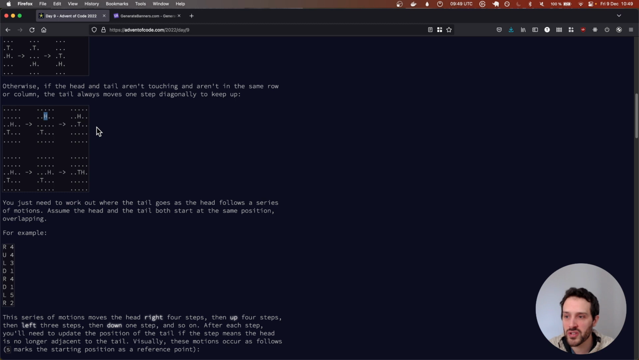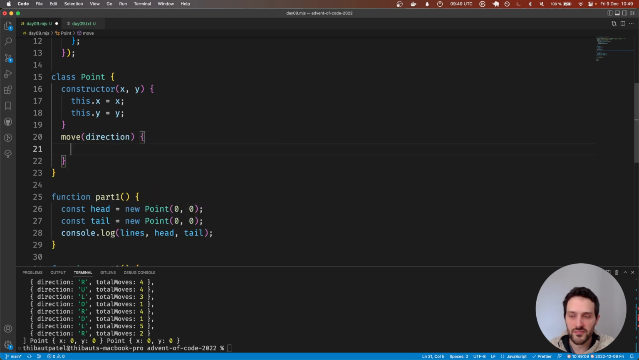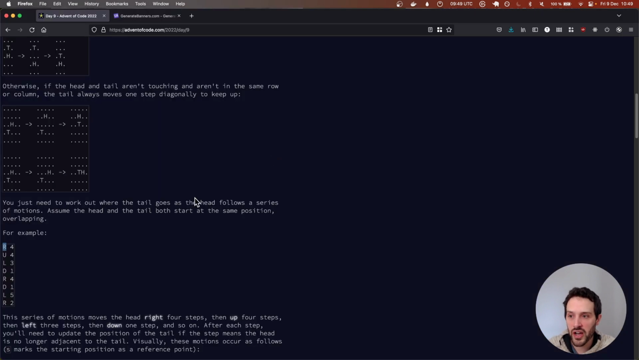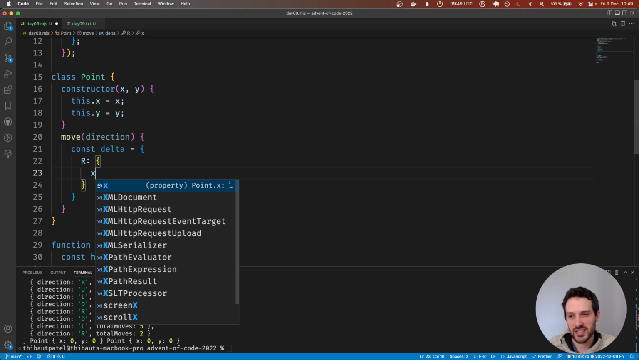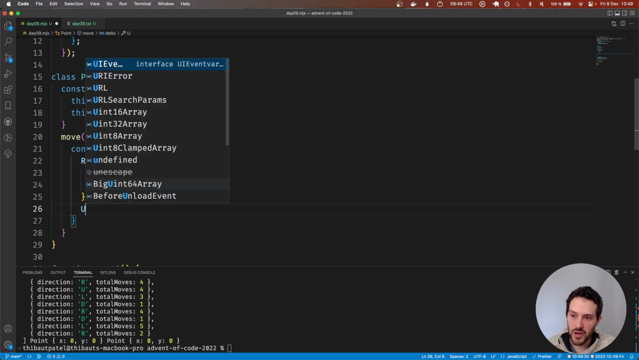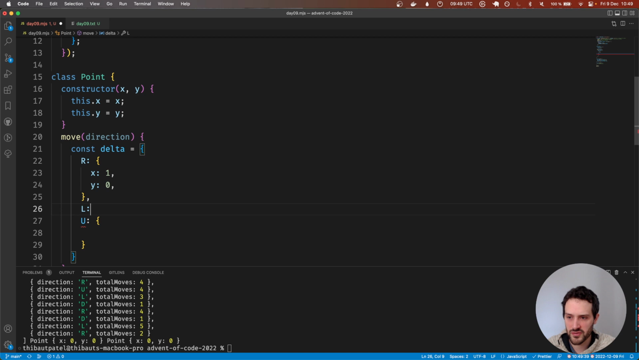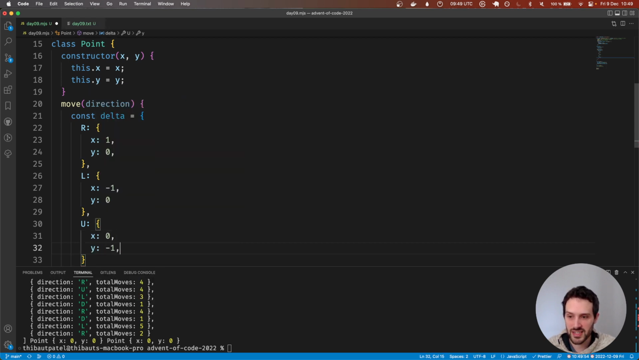So next thing we want to do is we want to provide a move. So we're gonna say move direction, and here I want to encode the 4 directions. So we have right. Right is x, this is +1, and y, this is +0. Let's do left first. We do right, left, and up, down. So for left, we have x is equal to -1 and y is equal to 0. Up, x is equal to 0, y is equal to -1.